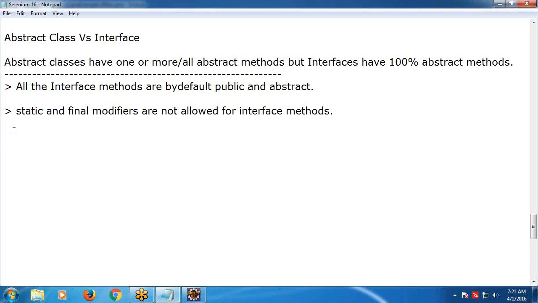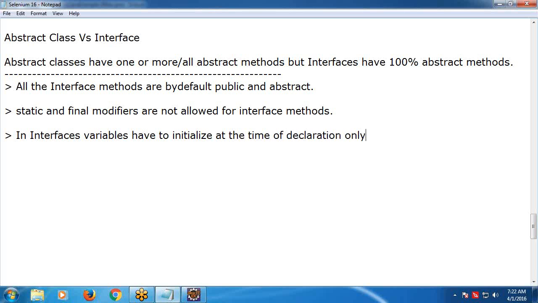Next point, in interfaces, variables have to be initialized at the time of declaration only. In interfaces, variables have to initialize at the time of declaration only.